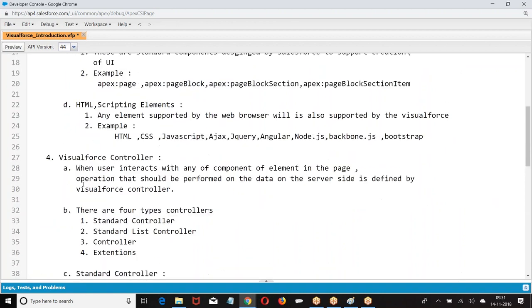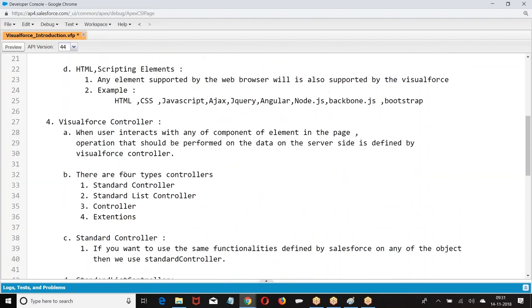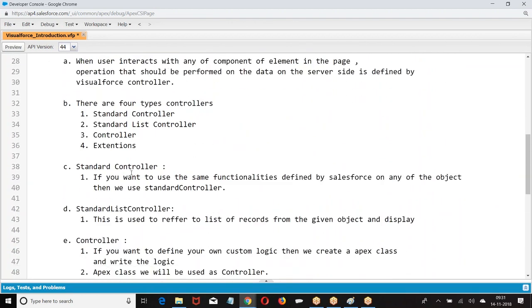I hope you're good. All these are called Visualforce controllers. So in Visualforce, server-side operations are given as standard controller, controller, extension, and standard list controller. And markup is given as Visualforce components and scripting elements. I hope you are good with this.